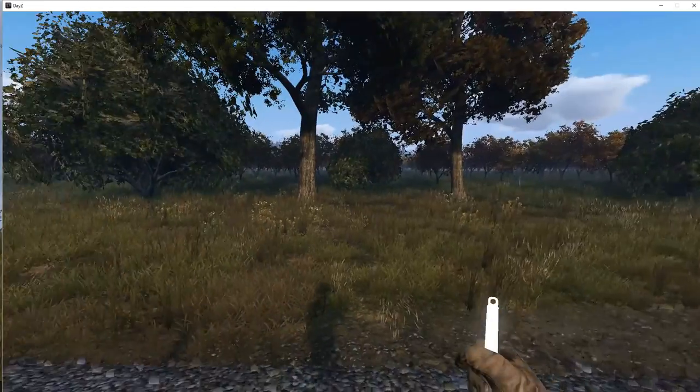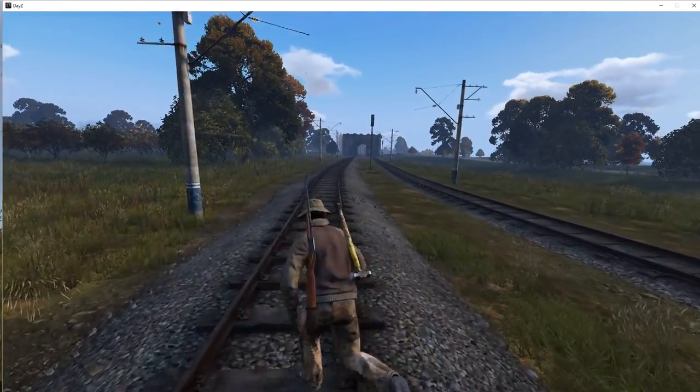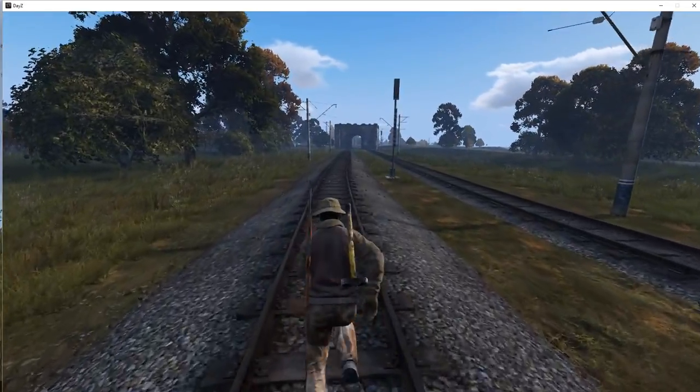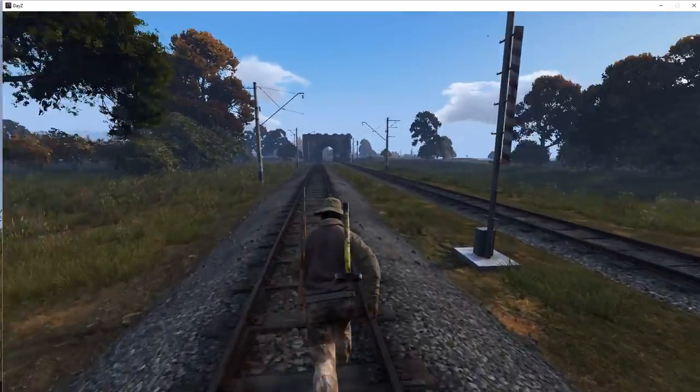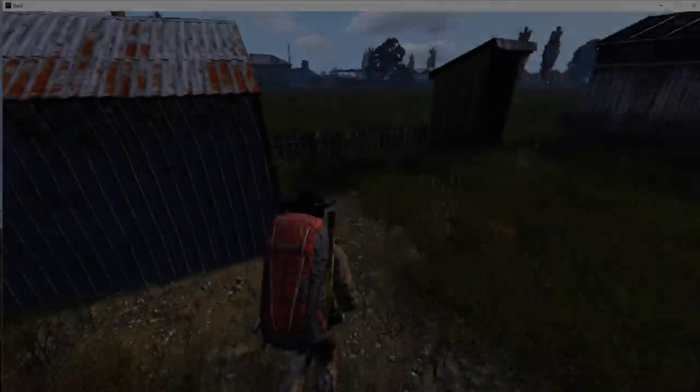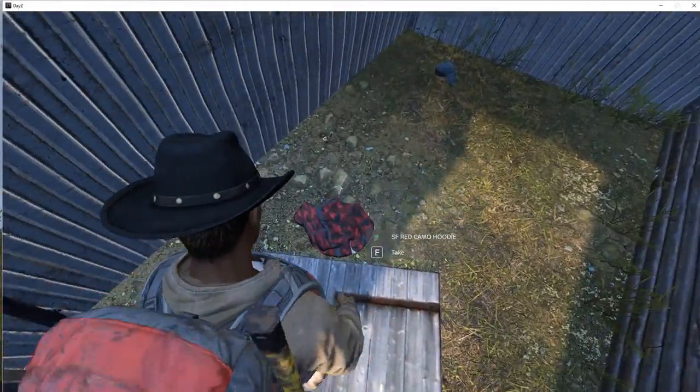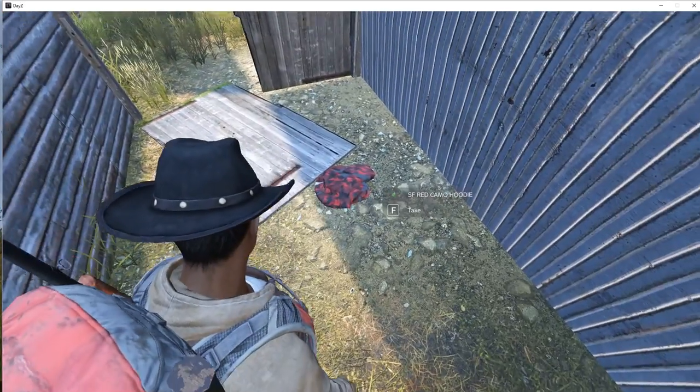Apparently, it's still there. So, yeah, now we're in our server. We've got to look for our hoodie. Minimum of 40, yeah. So we should take... Oh, there, straight away. Look at that.